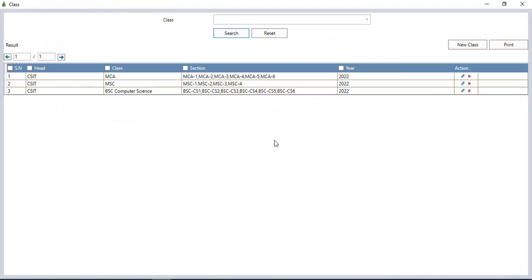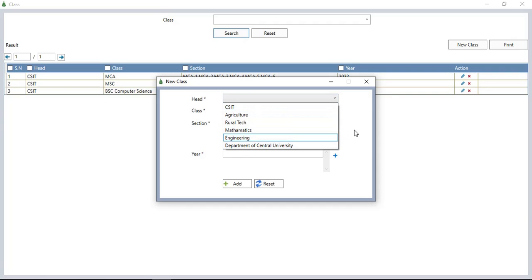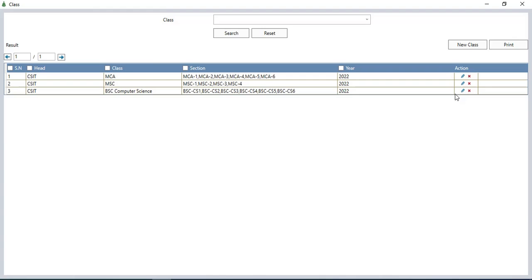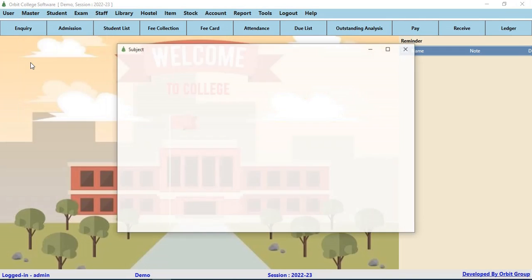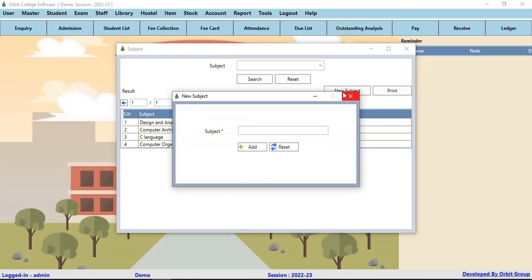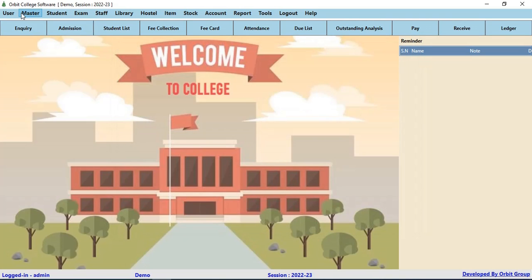And in the class, you can add the class name here from the new class button. You have to select the head from the drop down which you have added and enter the class name, section and year. Then click on the add button to add the class name. Here you can see I have added. In subject, you can add the subject name here from the new subject button. You have to enter the subject name here, then click on the add button to add a new subject. So you can add all the subjects here which are taught in a college.